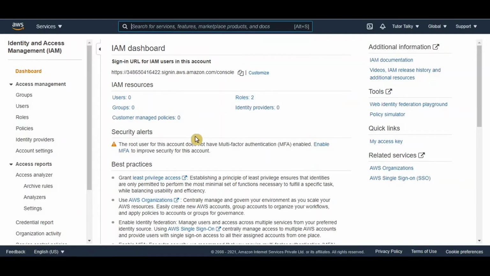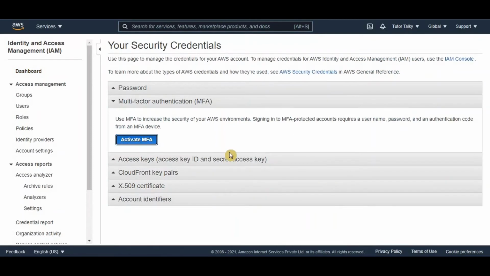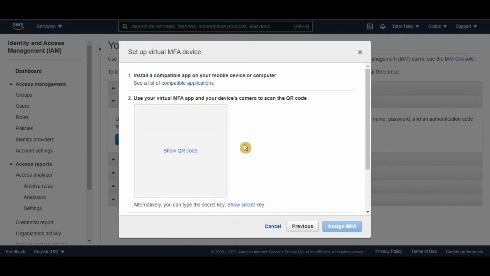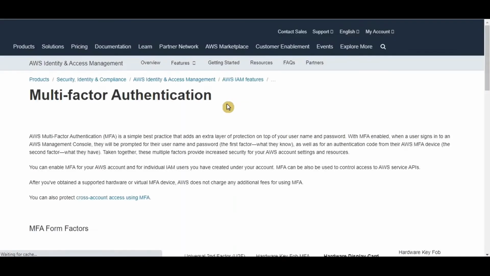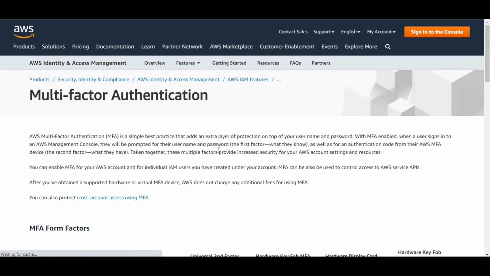Here we can see one security alert. It is about multi-factor authentication for the root user. To enable this, you can just click Enable multi-factor and activate MFA. And you can see the types of MFA device to assign. I am choosing virtual MFA device. Continue. Here you can see: install a compatible app on your mobile device or computer. Click here to see the list of compatible applications that we need to install on our mobile.